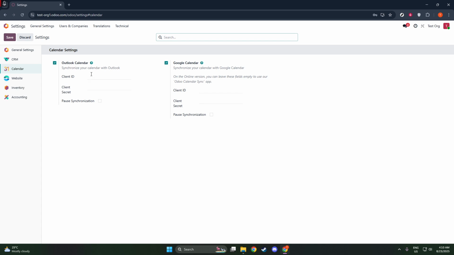Start by pasting the client ID you received from Azure into the corresponding field in Odoo. The client ID acts as a unique identifier that allows your Odoo calendar to communicate with your Outlook calendar through the Azure platform. Next, move on to the client secret. This works like a secure password that further authenticates the connection. Carefully paste this client secret into the provided field in Odoo.